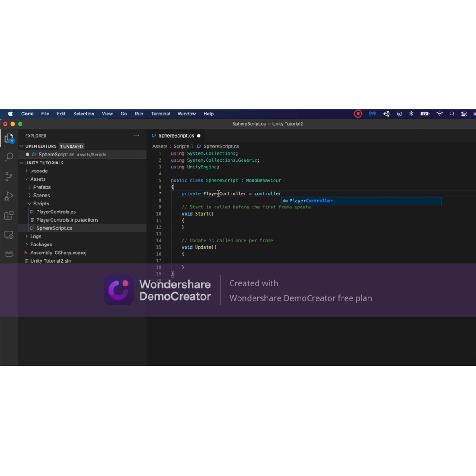Private player controller. I'm sorry, private player controller. We're just going to initialize it there, and we're going to add a new function called awake. Awake is called when the game starts, as opposed to start, which is called when the object is instantiated.